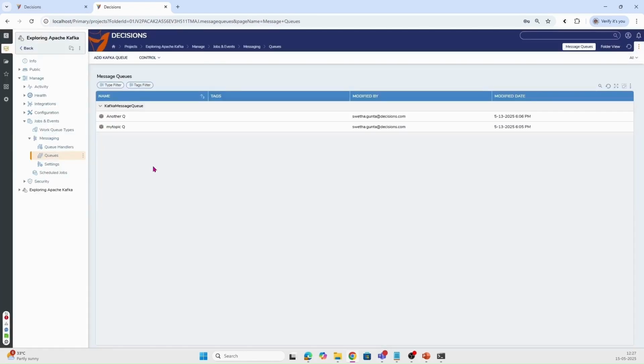For the message queues, I have created two queues here. My topic queue, where the producer will produce the messages and a message handler in Decisions will read the messages. I have also created another queue where the producer will send the messages, whereas we will not have any message handler to read the messages. The idea here is to explore how the steps work for each of these queues.